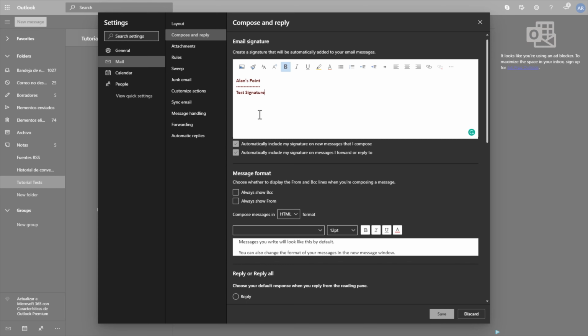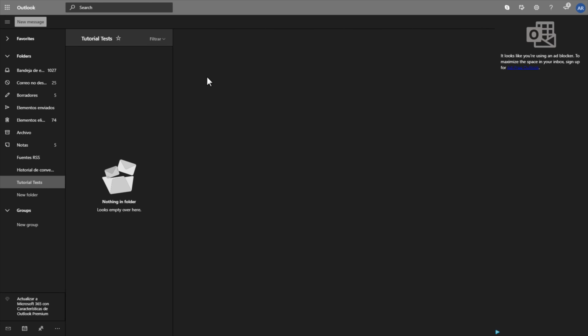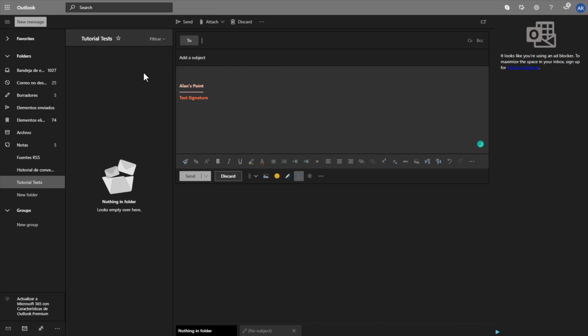You can customize it as you like also. And once you finish, click the Save button below, and that's it. Try composing a new email to verify that indeed the new signature is being added.